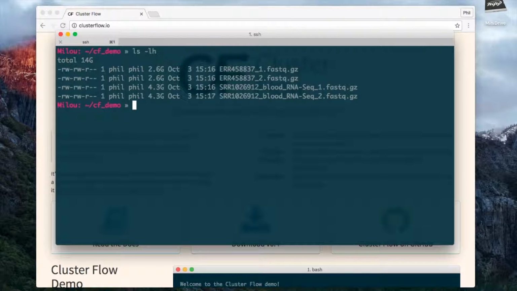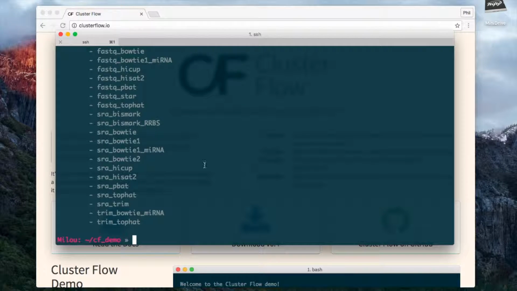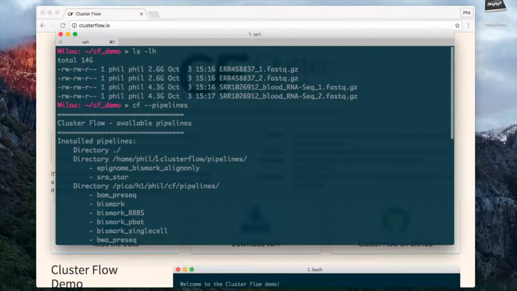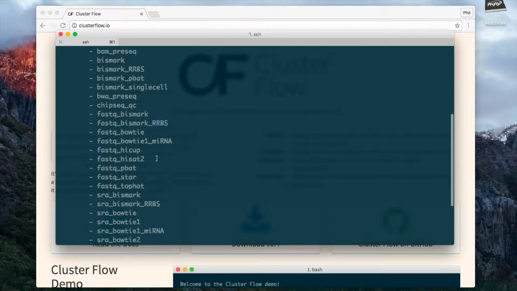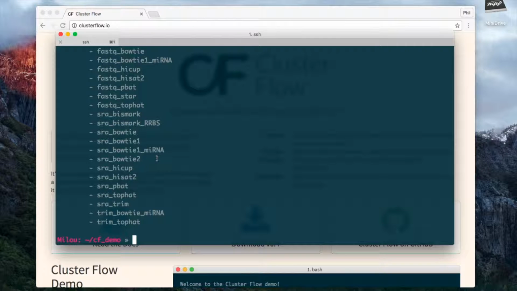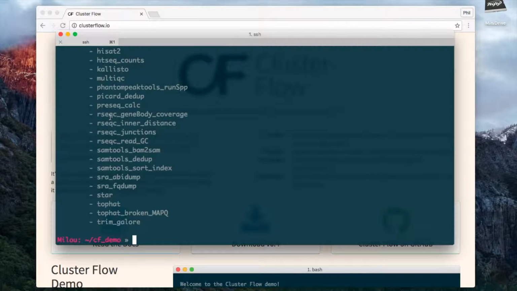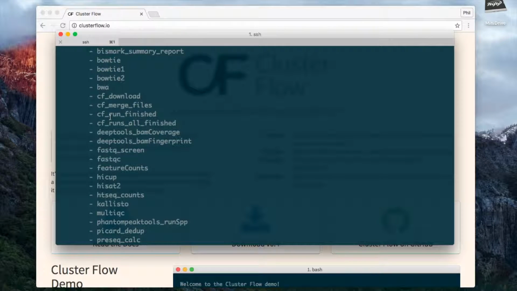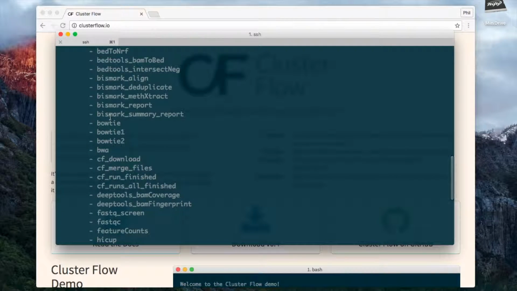I have ClusterFlow installed, and I can look at what different analysis pipelines are available to me by doing cf --pipelines. This gives me a list of all the different pipelines. Most of these come with ClusterFlow directly, so they'll be available to you as soon as you install it. I can also see the modules, which are the individual wrappers around specific bioinformatics tools. So if I do cf --modules, you can see these are all the different tools. So I can build a pipeline out of any of these.